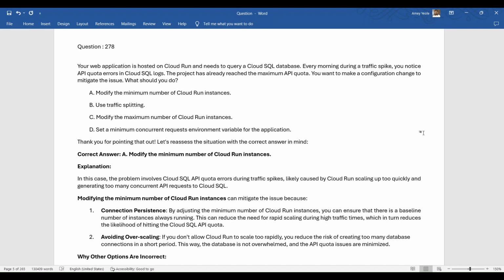A. Modify the minimum number of Cloud Run instances. B. Use traffic splitting. C. Modify the maximum number of Cloud Run instances. D. Set a minimum concurrent requests environment variable for the application.